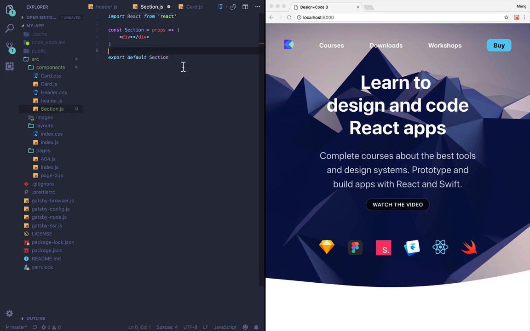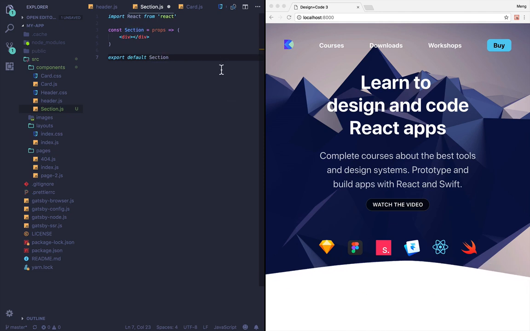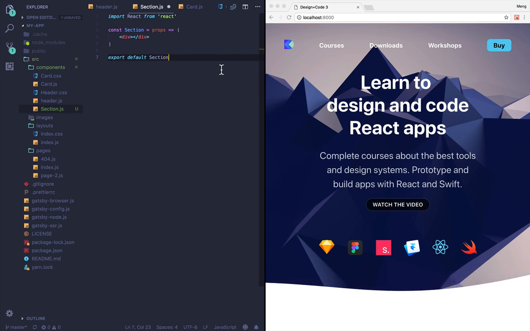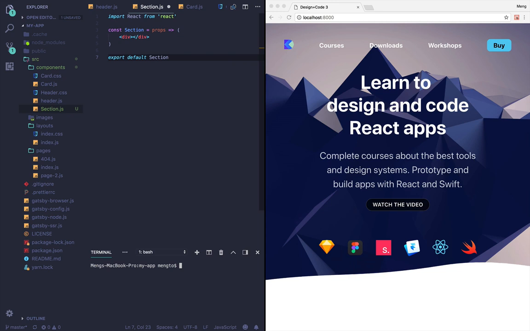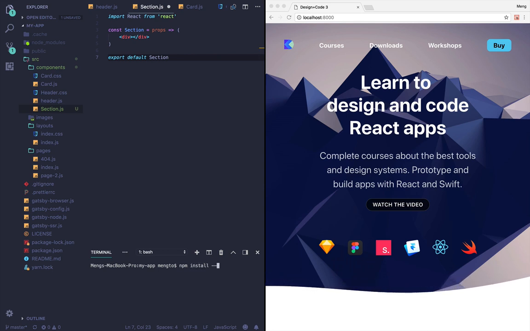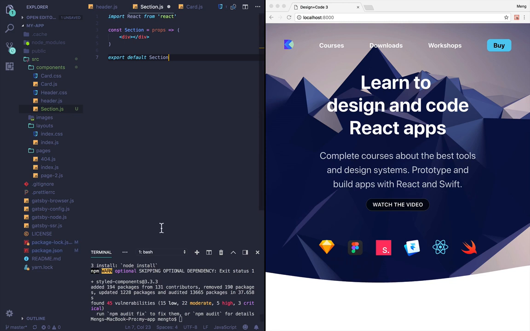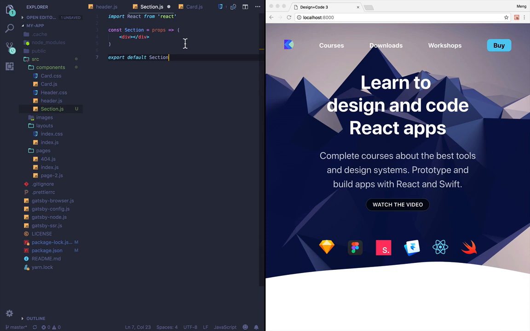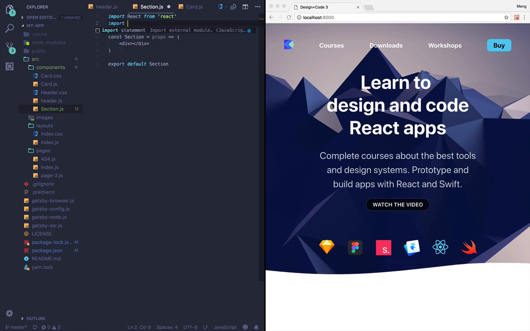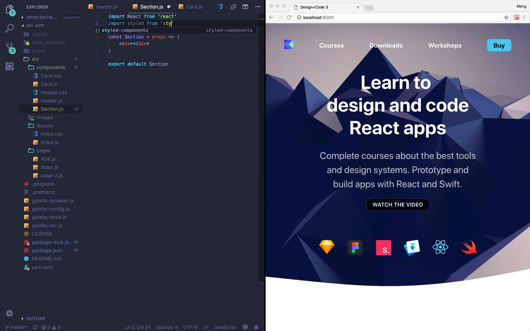So export default Section. We're also going to install a new library called styled-components. In order to do that, we're going to enable the integrated terminal, so Control tilde, and you're going to see it right here. We're going to type npm install --save styled-components and enter. This might take a few minutes, and once it's done, you can basically close this and then go back here to import the styled components. So import styled from styled-components.